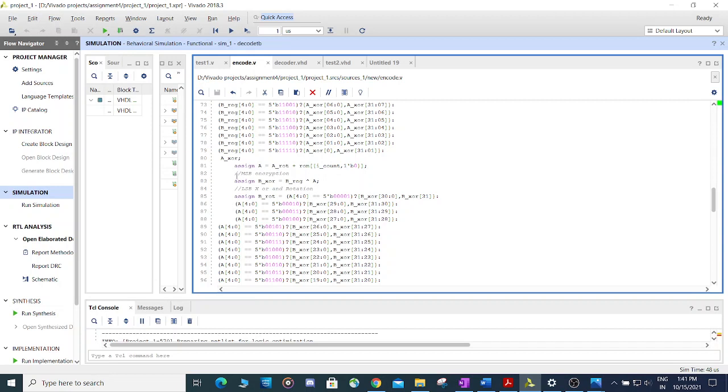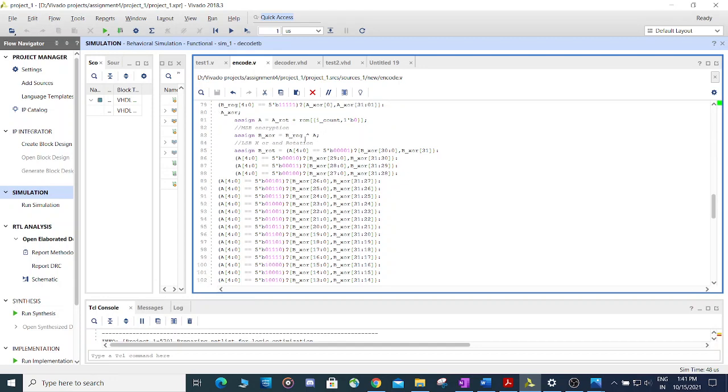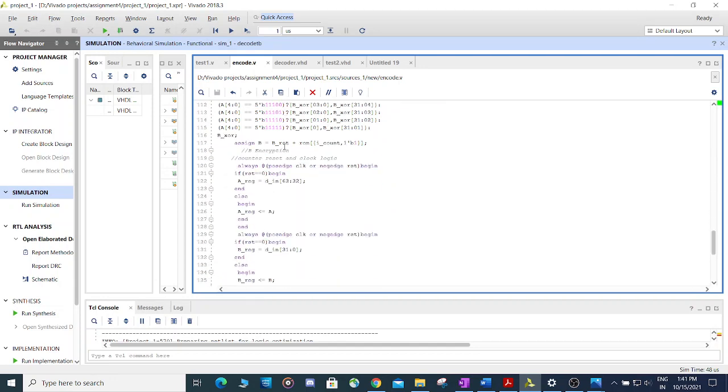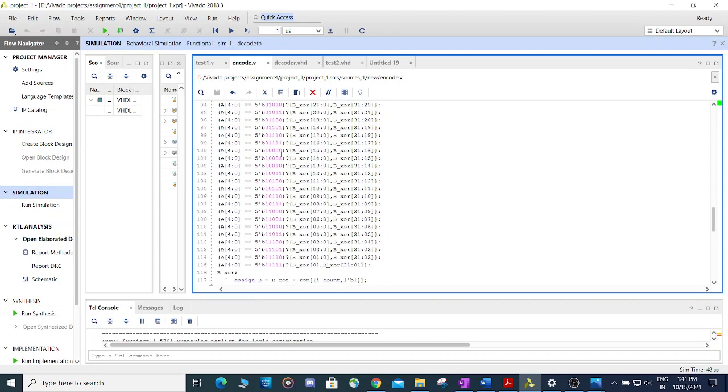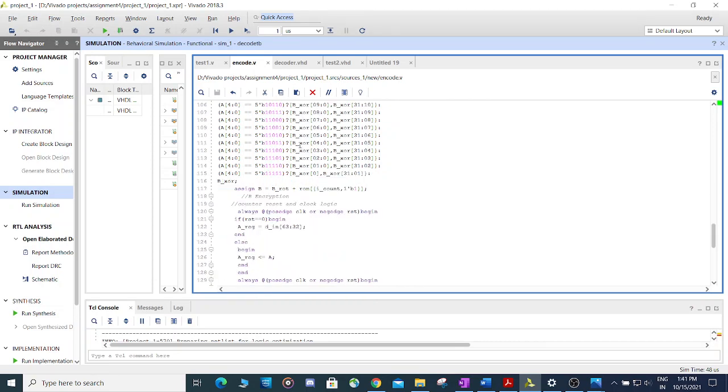This encrypted value is the final MSB encryption. This MSB encryption is stored in A, which is then used to rotate B, and then we get the encryption for B module. This is the combinational circuit of the RC5 encoder.